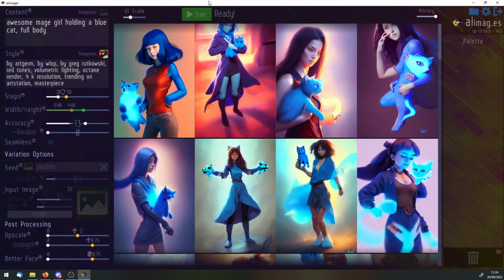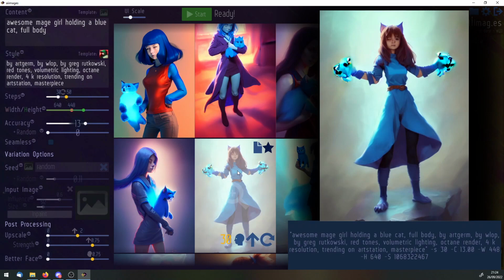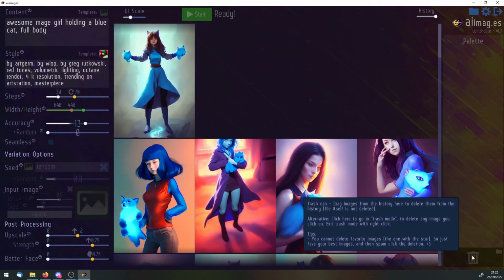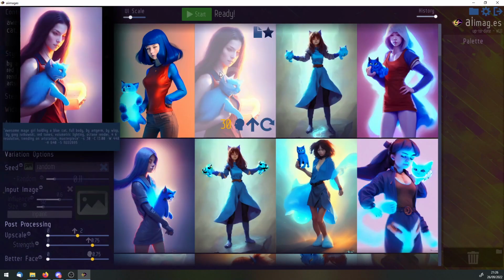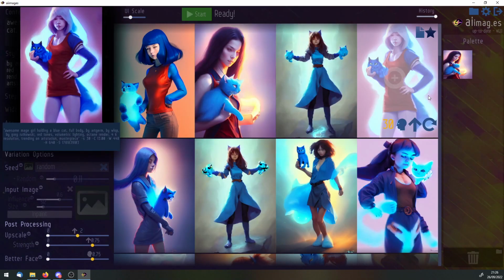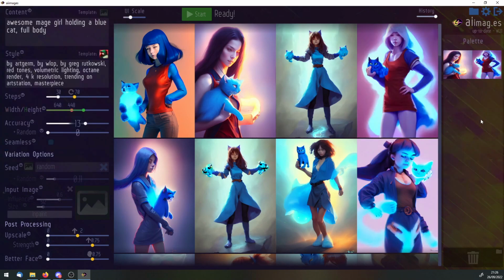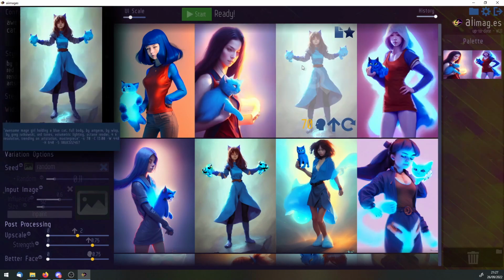Now that we have a good base setup, we can go to select the good pictures. We can delete ugly pictures right away by just clicking on the trash can and clicking on the images. The good ones I drop on the palette to not lose them in the history. Now I get a good image, but it's not perfect, so let's get a variation of that.